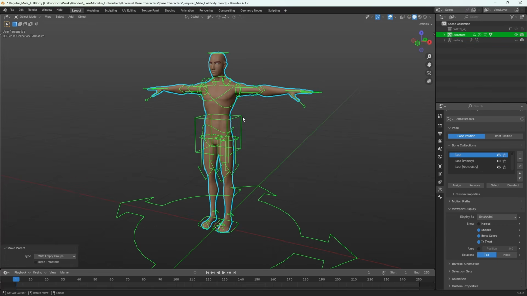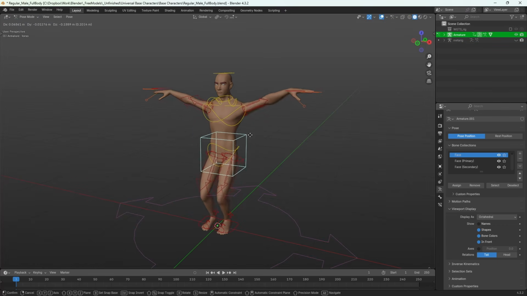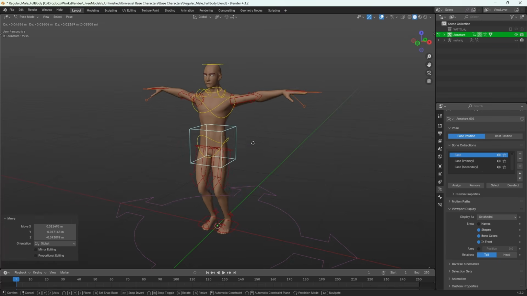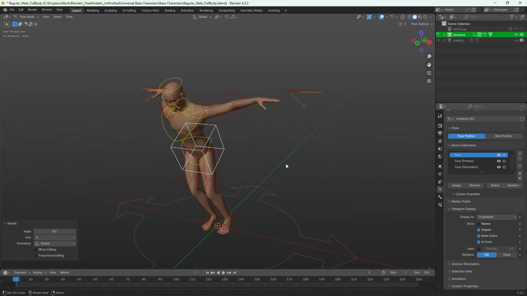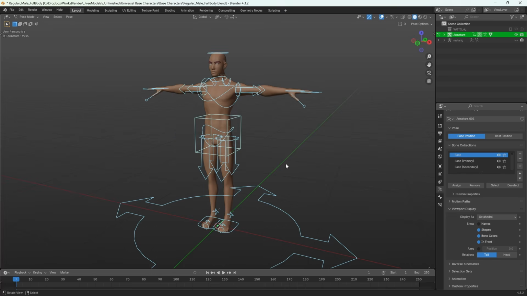We can put the rig in pose mode to move it around and test that it got rigged. Also, if you pose it and want to go back, you can select everything with A, and to reset the rotation, location and scale, we can do Alt-R to reset rotation, Alt-G to reset location, and Alt-S to reset scale.